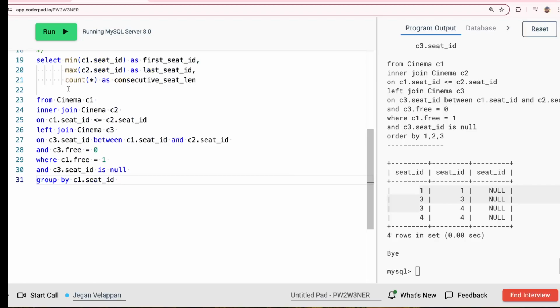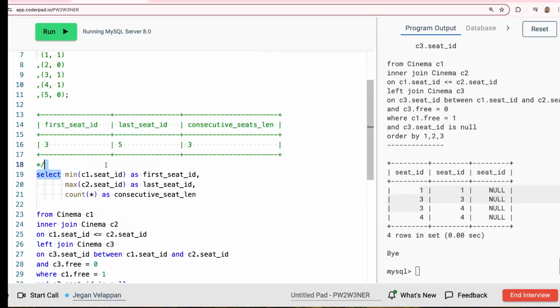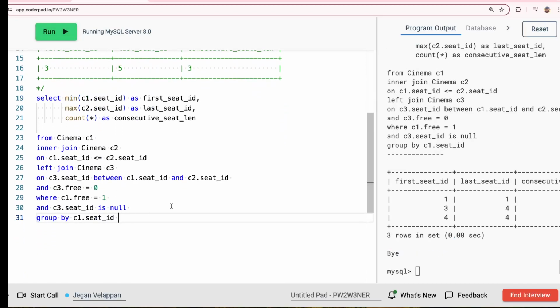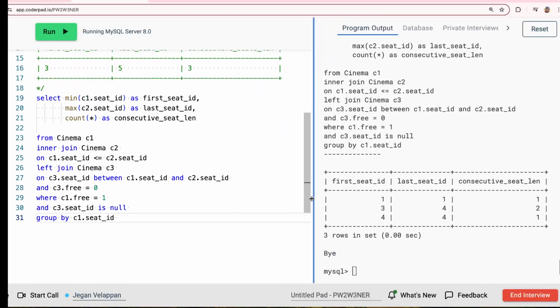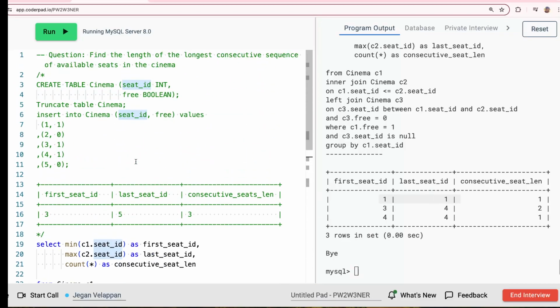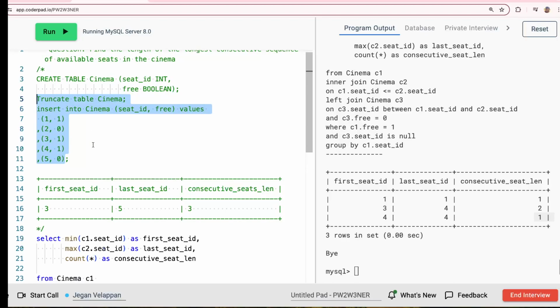I can't give group by 1 because we are doing the aggregation in column 1. So we can't give group by 1. Here we specifically say group by seat ID. So if you do this, you get a clear data set. For 1, you got the sequence of 1. Only one seat is available. For 3 to 4, there are 2 seats available. And for 4 to 4, there is 1 seat available. Right? If you want to extend this data, then you can try extending this to see the data much clearer.